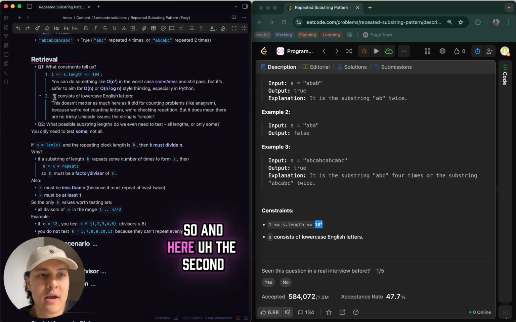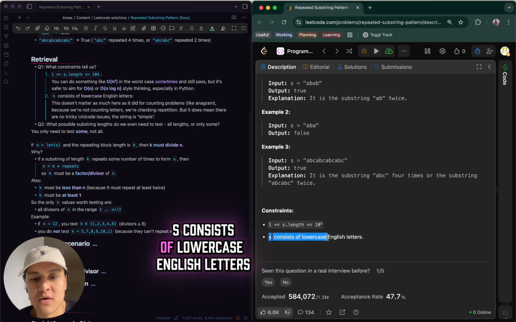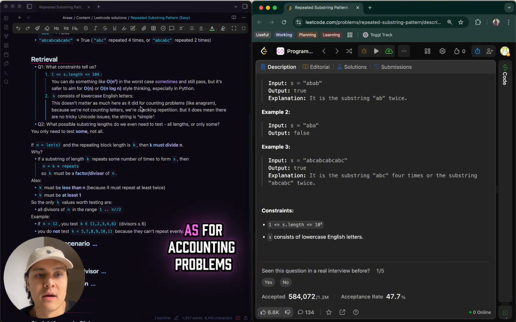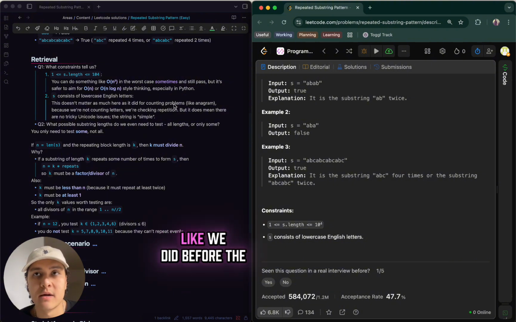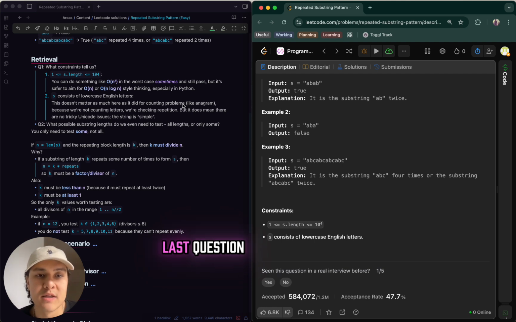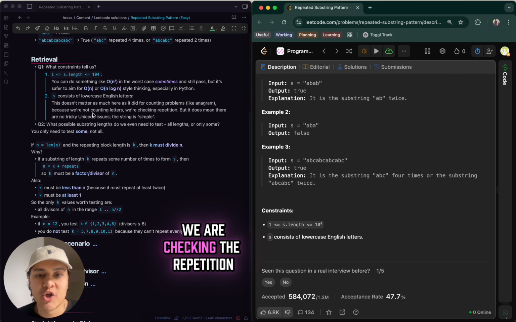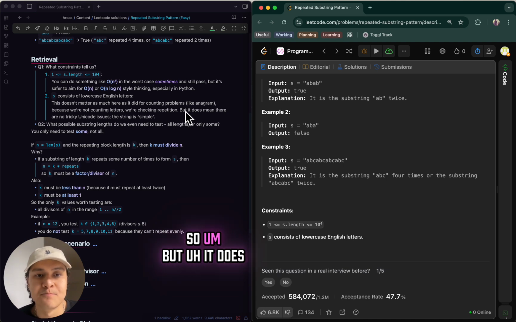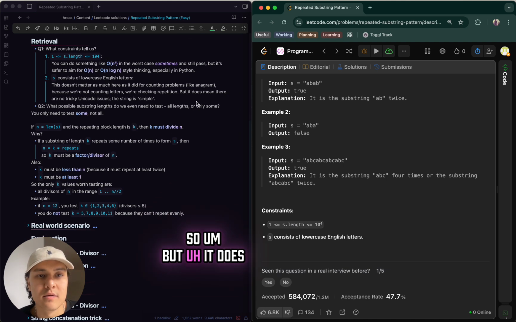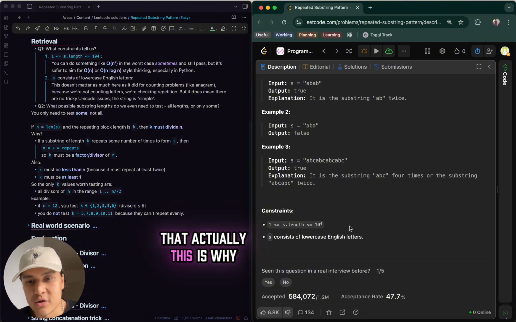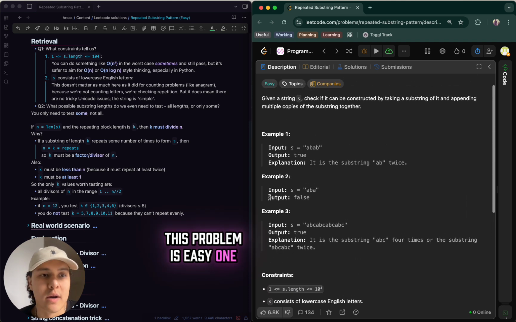The second constraint is that s consists of lowercase English letters, which doesn't matter as much here as for counting problems, like valid anagram from the last question, because we're not counting letters, we are checking repetition. It does mean there are no tricky Unicode issues, so the string is simple here. Actually, this is why this problem is an easy one.